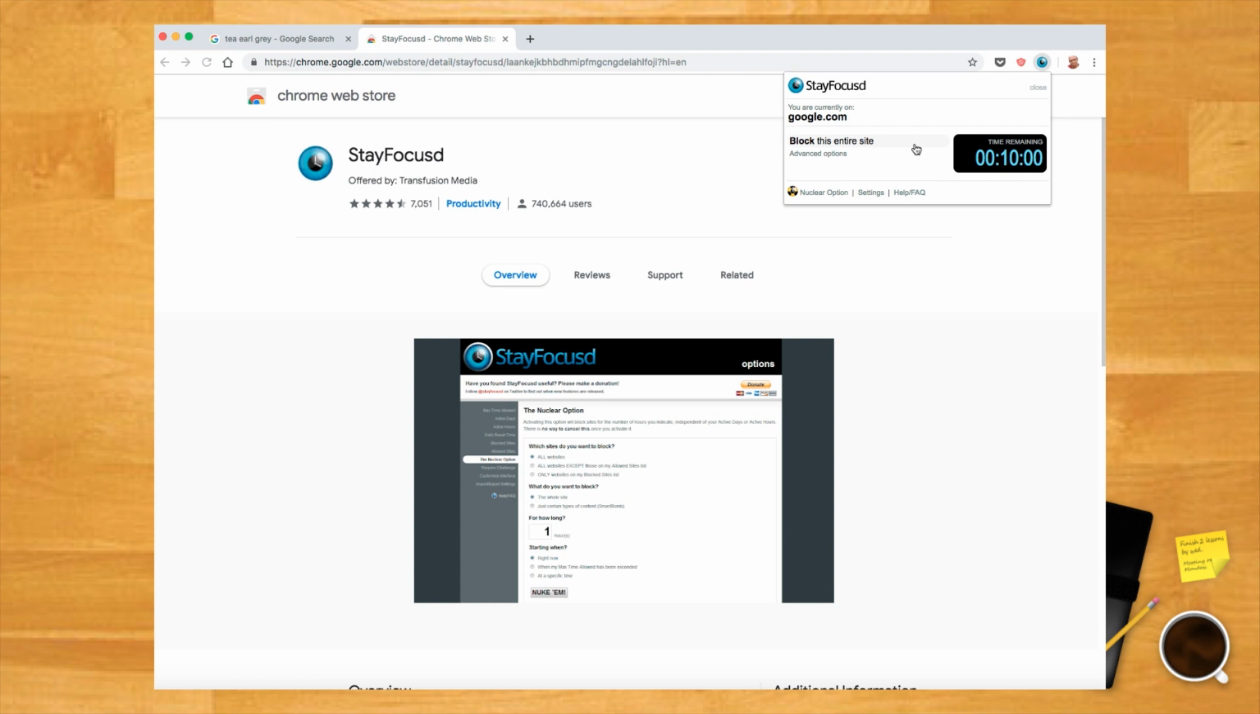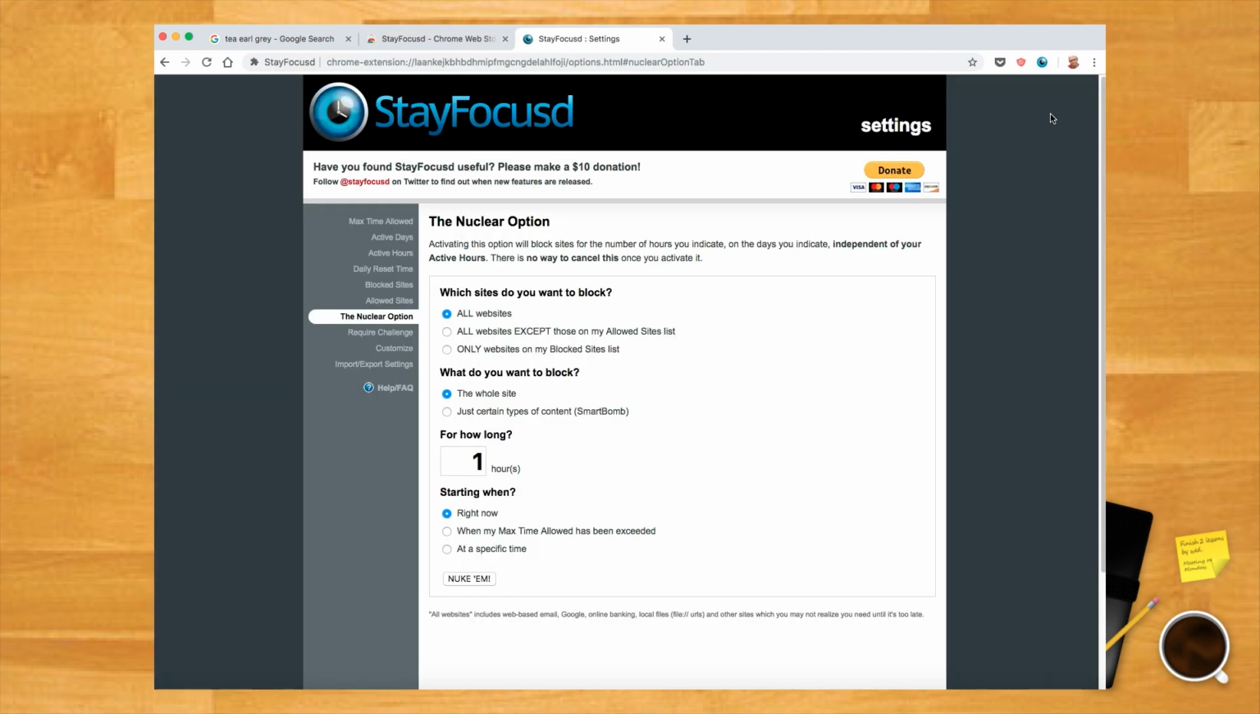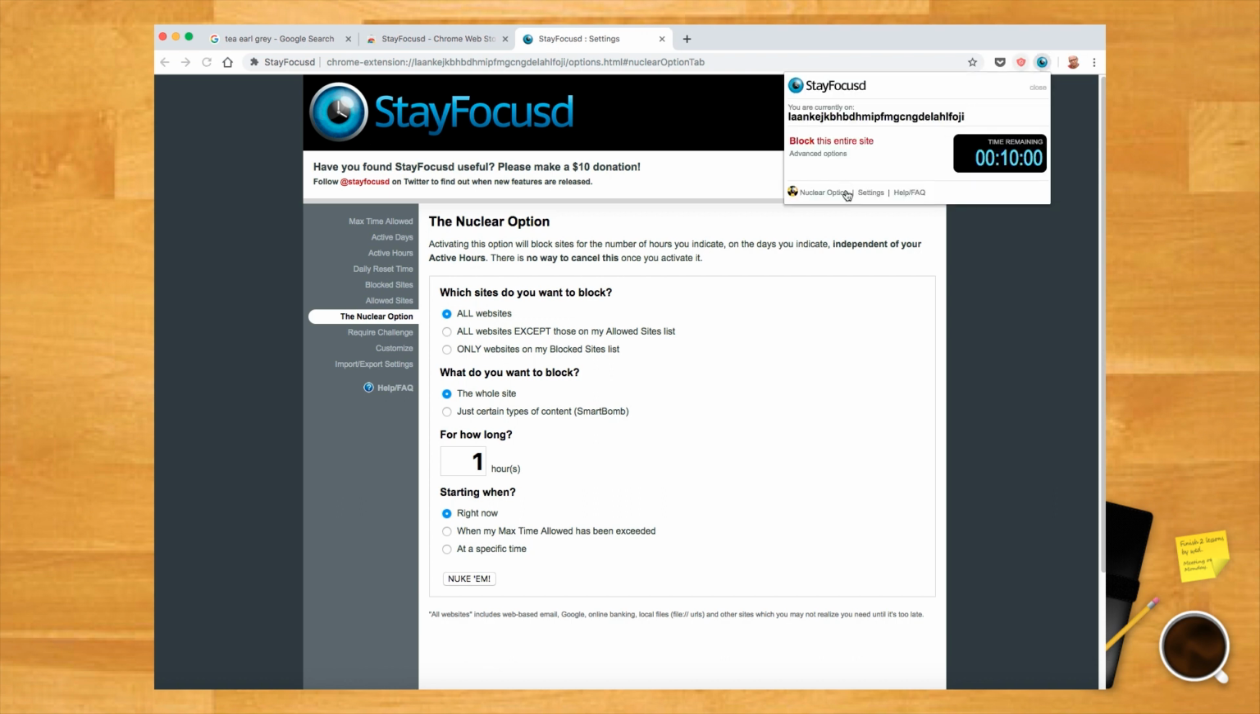Another handy feature is the nuclear option. Enabling this feature will restrict access to any blocked website, even if you have not crossed the time limit. You can specify the number of hours you want to have access blocked.